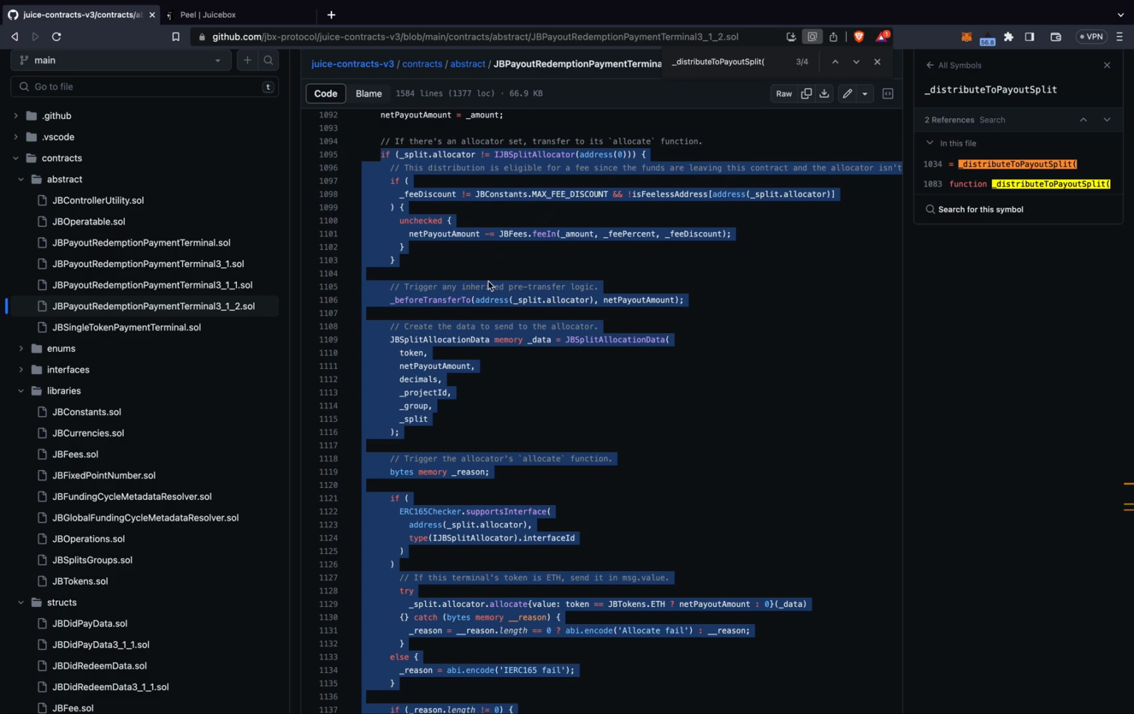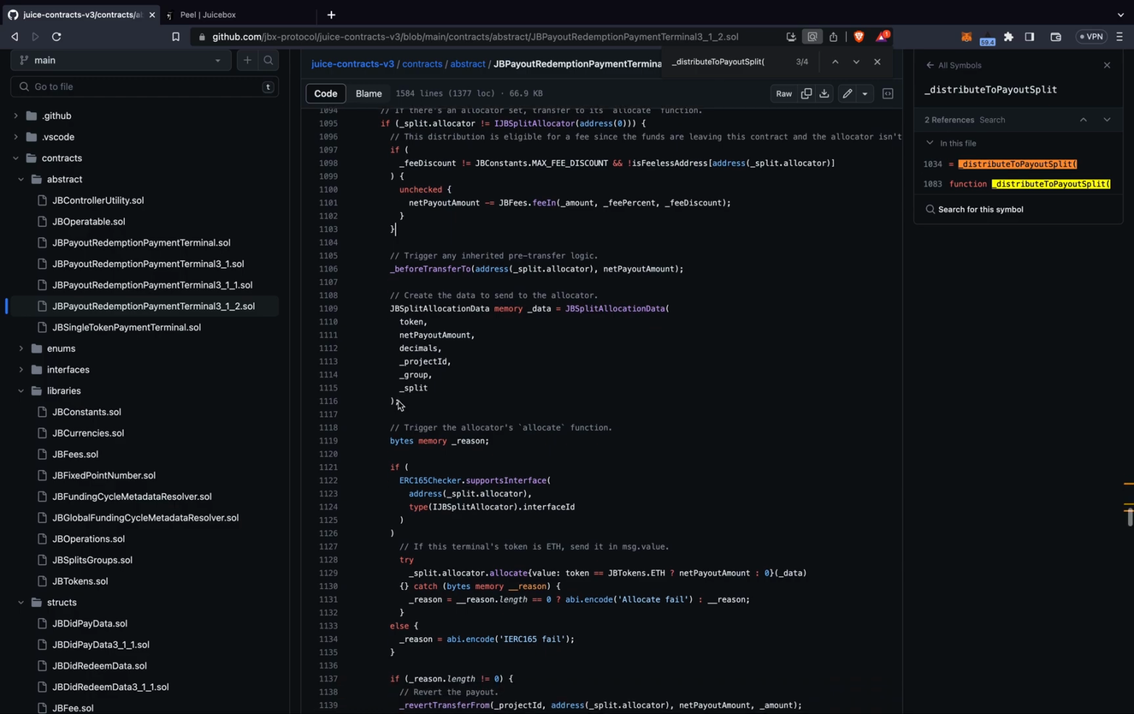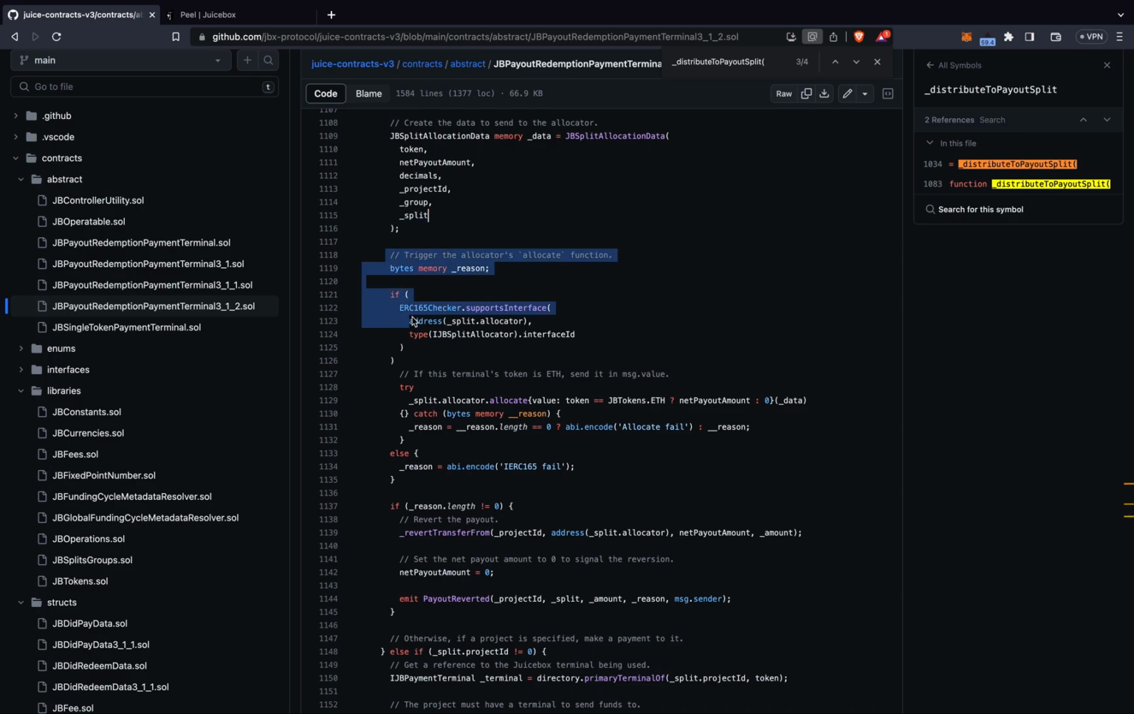Then it's going to package up the data to send to the split allocator so that it has information on what's going on, like what's being paid, how many decimals are in that number, what's the split group, give me the full splits information. Then it's going to do a little bit of error checking just to make sure that once you do call allocate, if it reverts for some reason, the other payouts can still be handled. So what we don't want is for anyone to be able to cause some failure in this payout chain and then no one can get paid. Instead, if any of the splits fail, what we're instead going to do is revert and just add to this project's balance as if this one split didn't happen, but everything else still does.